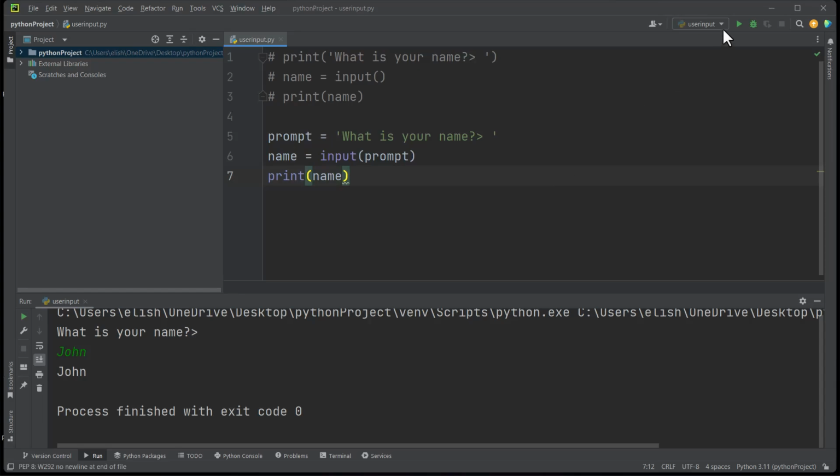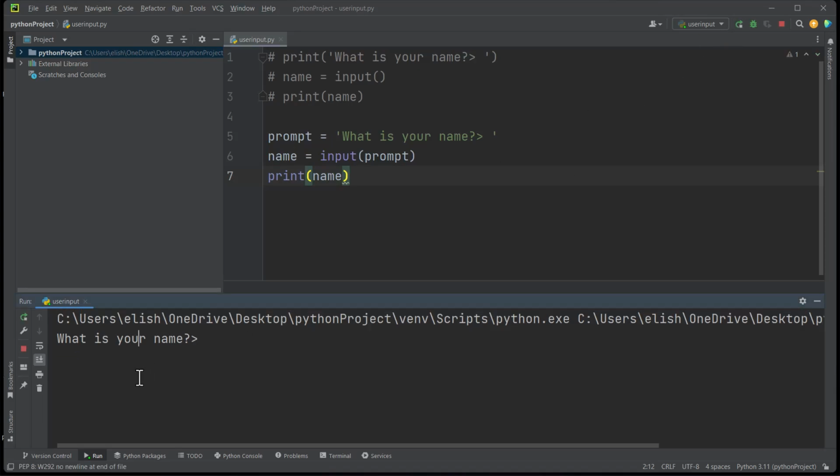So if you run this, you are getting what is your name. So you can type our name Doe, and then Doe has been printed on the screen. So this is another way. This is just a matter of preference.